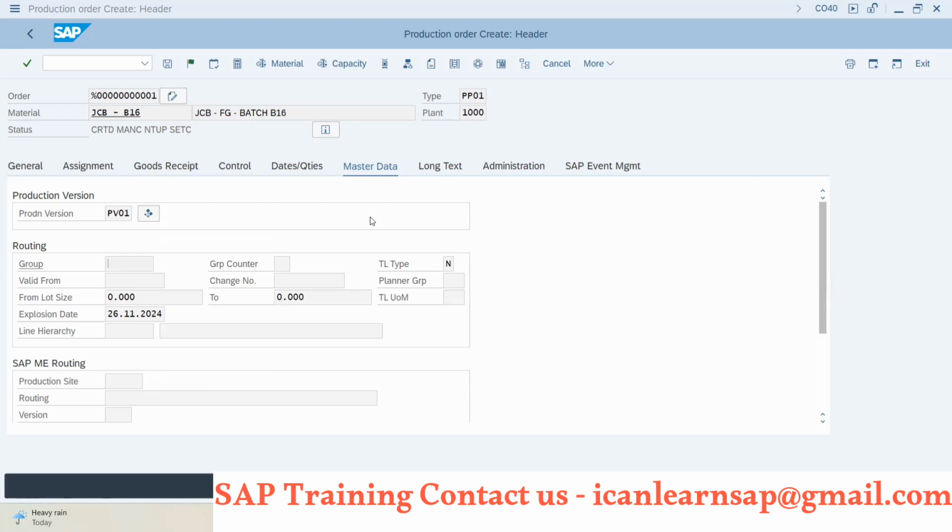But in this case, there is no option. Neither can we put it manually, nor is there even a selection field. You selected this production version, so for this production version, whatever routing is there is applicable over here. So there is no routing for this PV01.